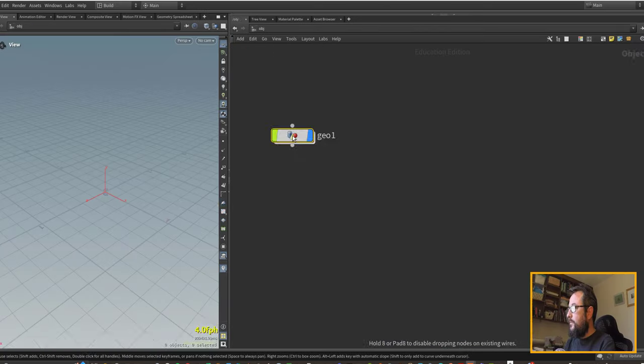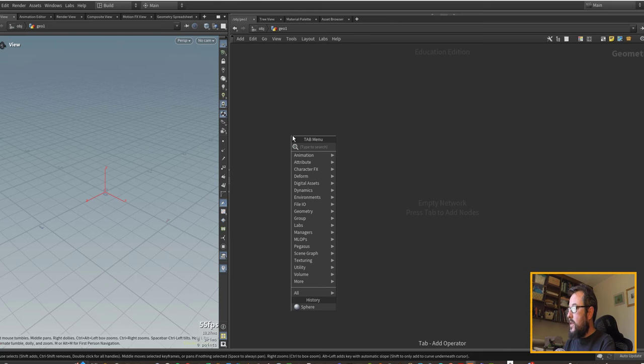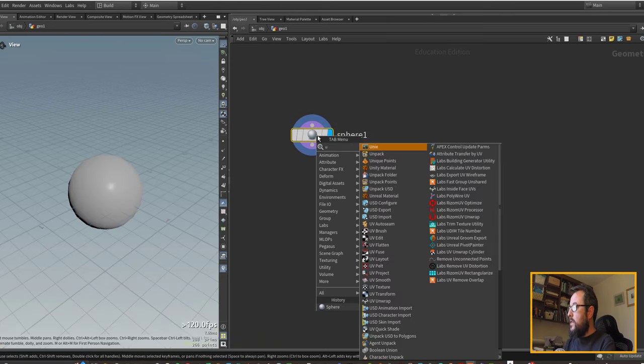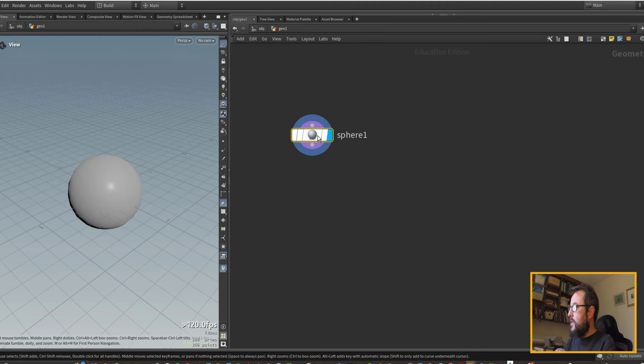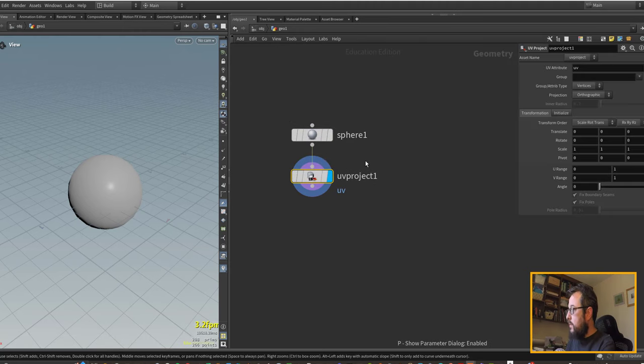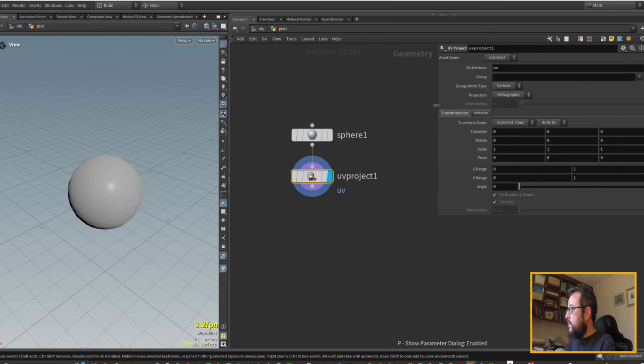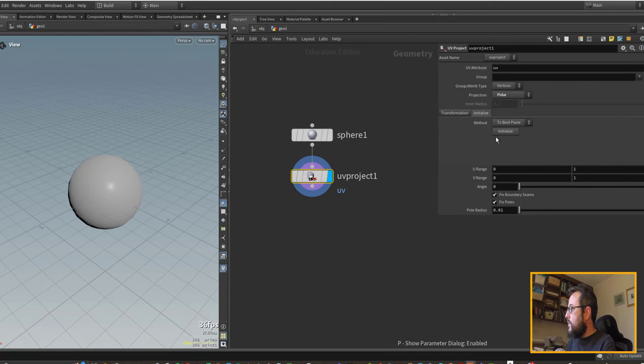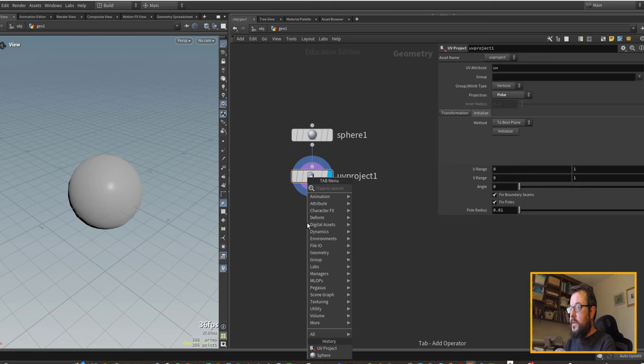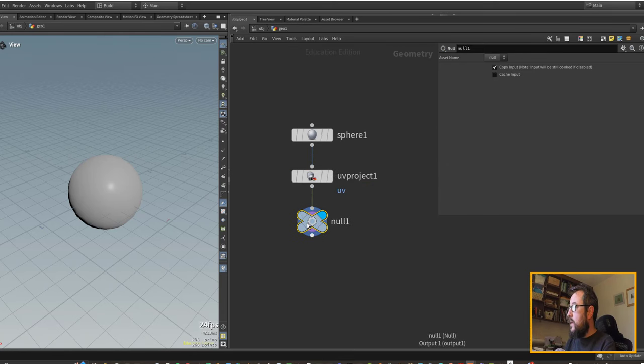So I'm just inside in SOPs and I'm going to throw down a sphere. Now we'll need UVs because we're doing some texture painting. So I'm just going to use a UV project. And I'm going to keep the actual geometry quite simple and the setup overall quite simple. So it is a sphere, so I'll just use polar and I'll initialize those. I'm just going to put down a null or geo out.